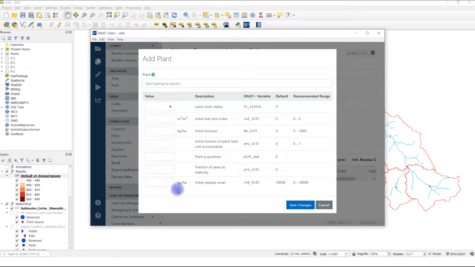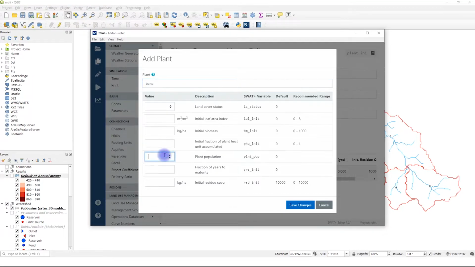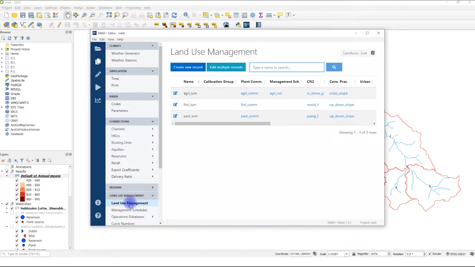If you start typing in the search, SWAT Plus Editor is going to autocomplete for you. In this case, we might choose to add banana and put the land cover status at the beginning. For perennial crops, you can say yes. Initial leaf area index, the default is zero, but for perennial crops, it has to be something, and you can proceed with the rest of the boxes. We're not going to save these changes. Cancel. And we will return to the land use management table.